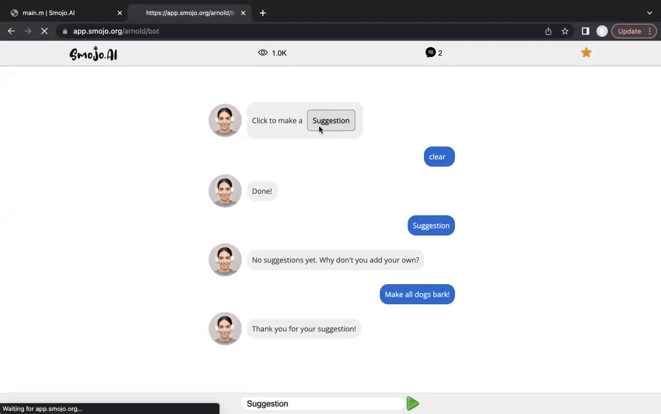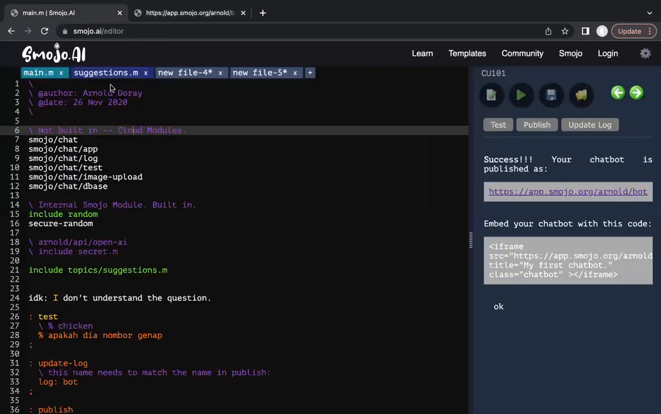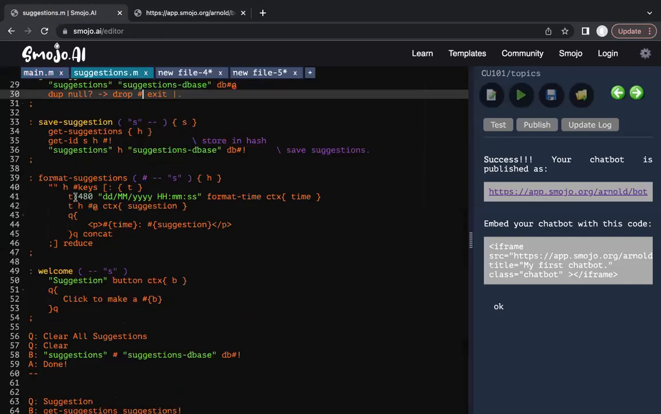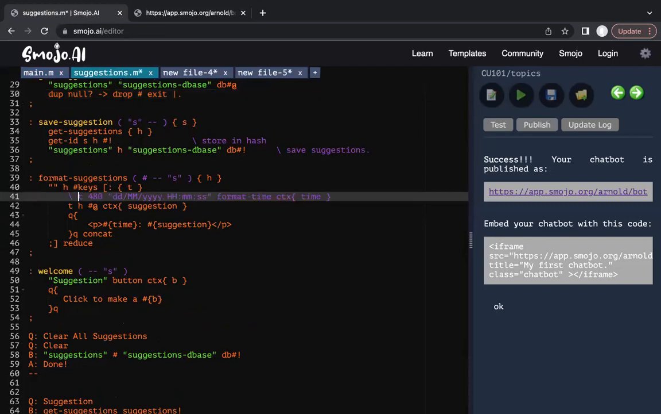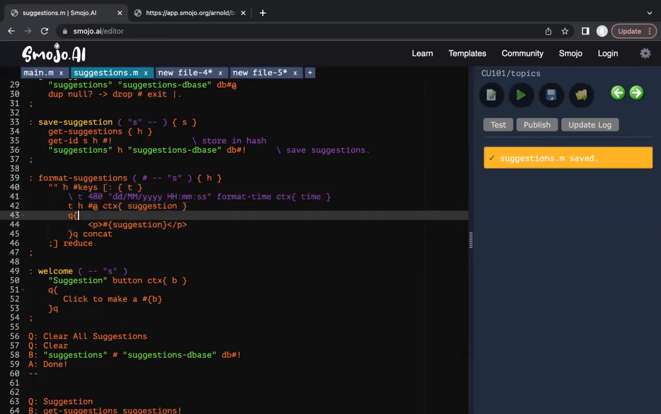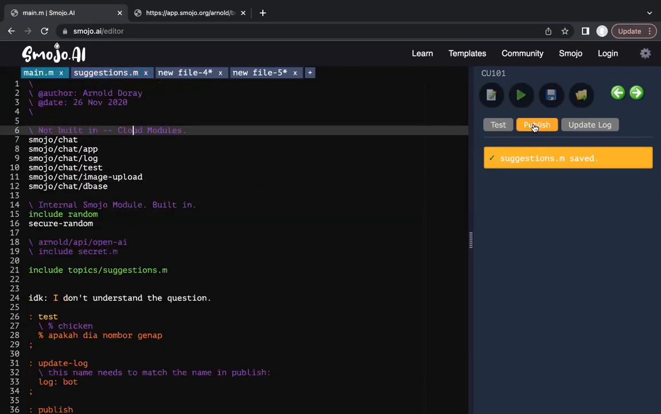Now, if I type in suggestion again, oh. Okay, the problem is that my code here attempts to interpret the key as a time. So I need to comment this part out. It cannot be a time, right? No longer a time here. And I cannot display the time anymore. I just have to display the suggestion by itself. Because just now I was storing the time, now I'm no longer storing the time anymore. So let me just republish this thing.